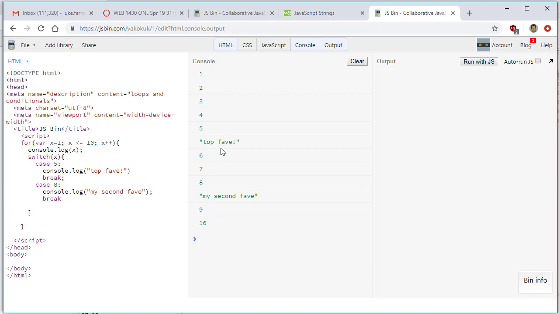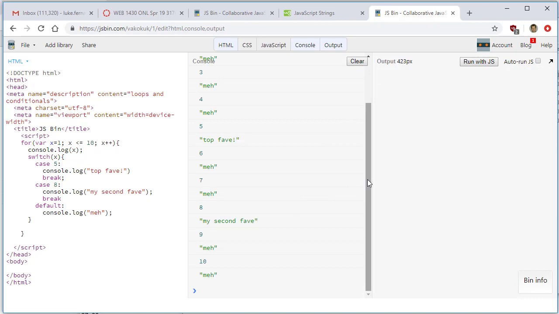I think there was the meh thing, right? So we can put in the default here. If none of the cases are met, then we'll run this default statement here. Meh. And let's run it again. Okay. All right.